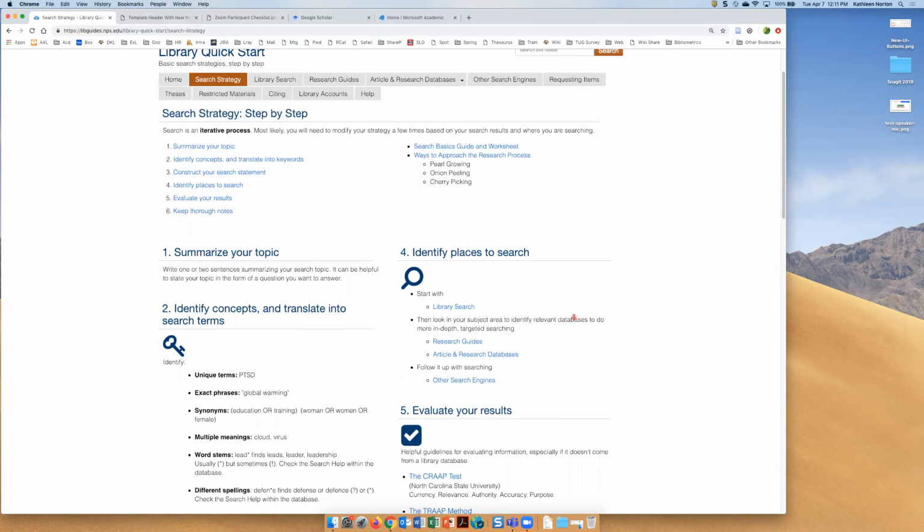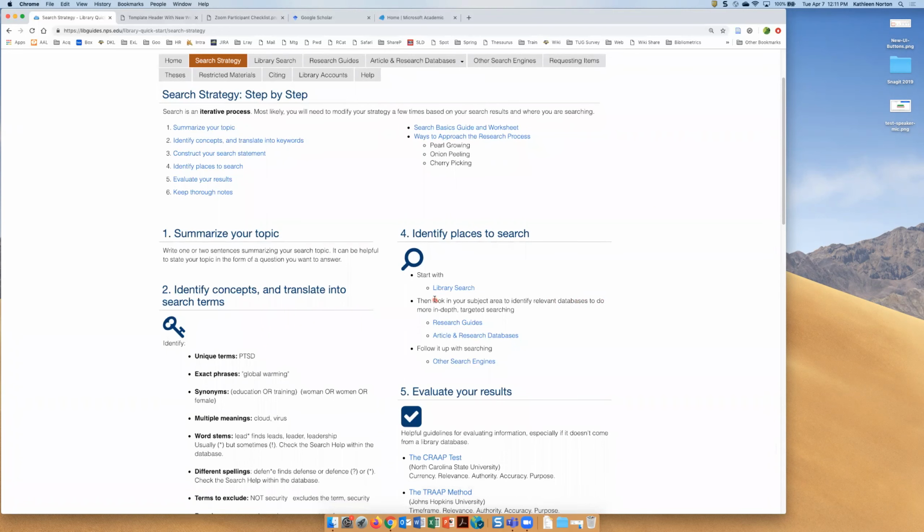The next thing is to identify the places to search, and we're going to go over each of these things today.